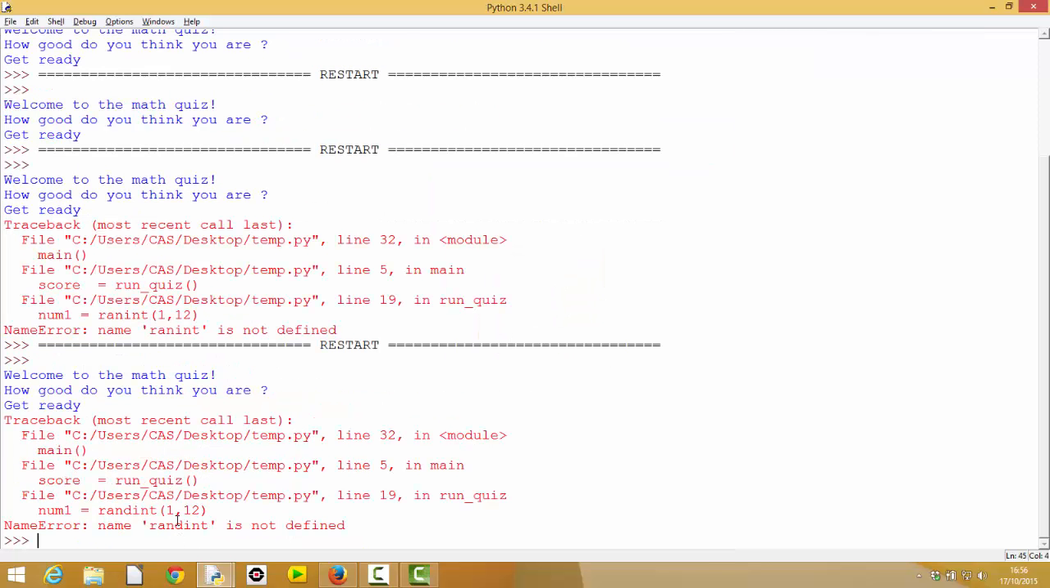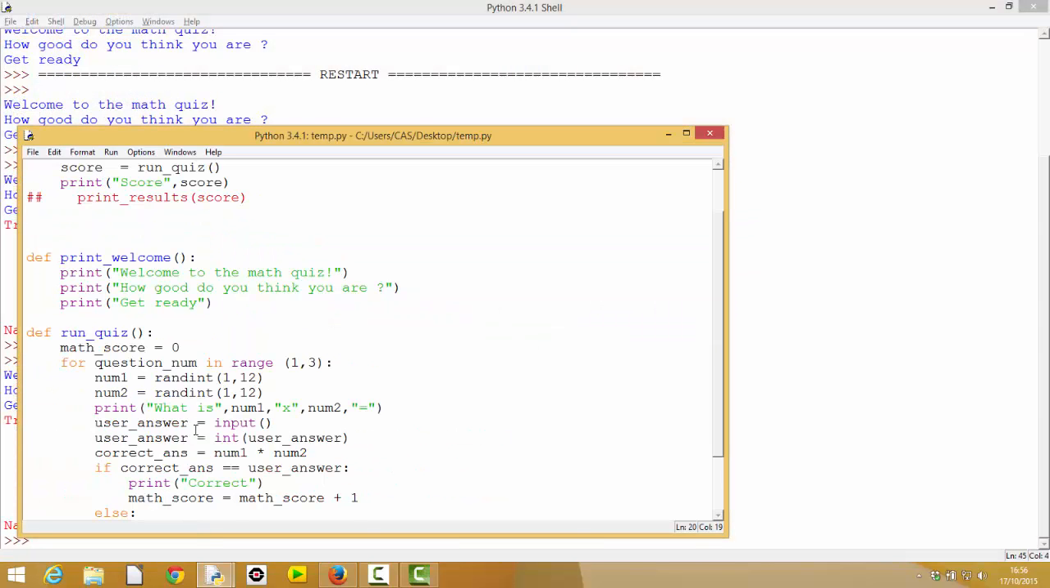Okay, so this is what I was expecting to see. Rand int is not defined. So let's go back to our code. Rand int, well, it's that random function that generates numbers. Oh yes, of course. It's not part of the standard Python library.